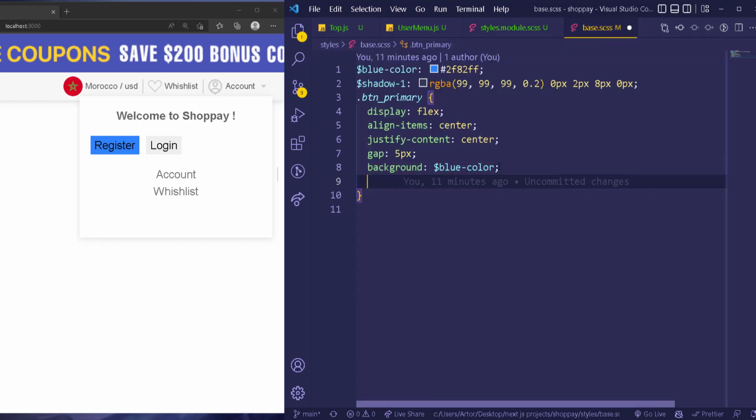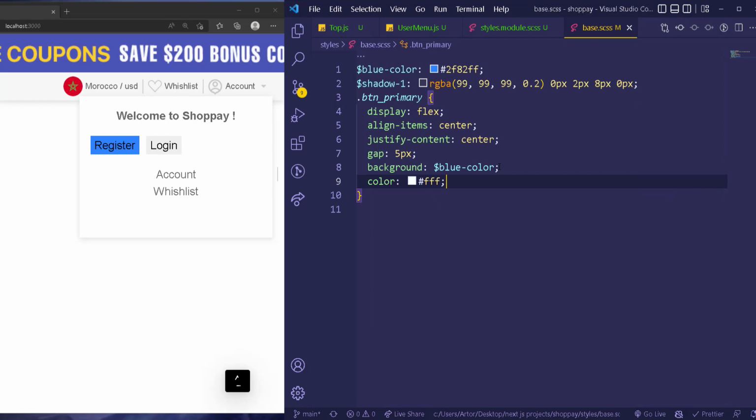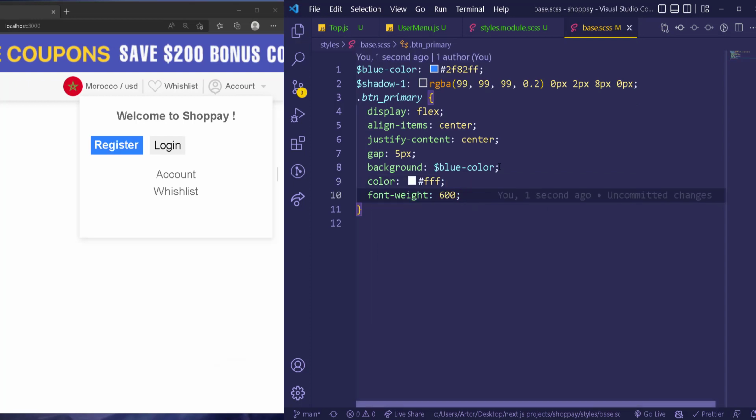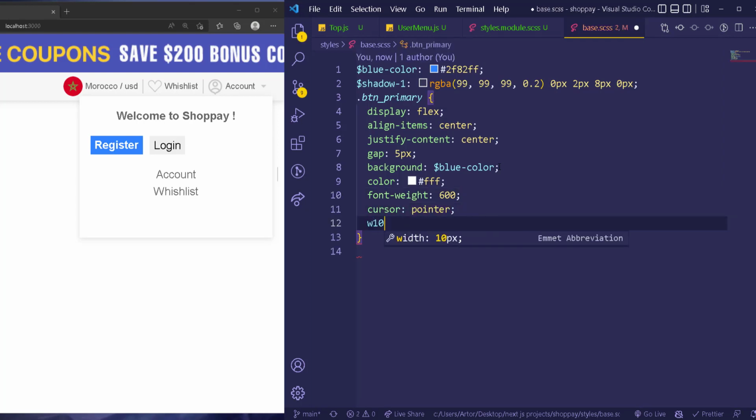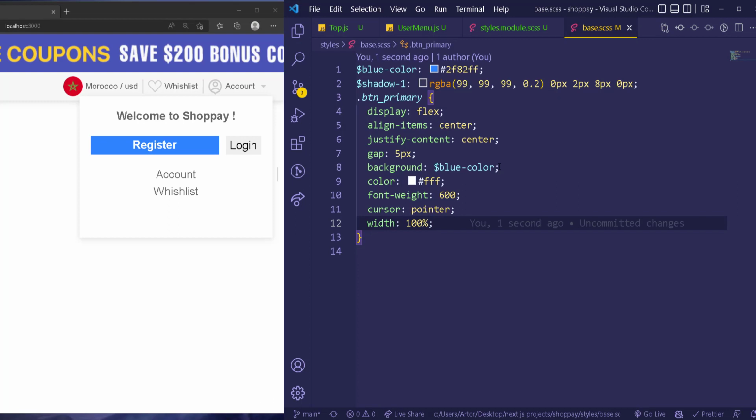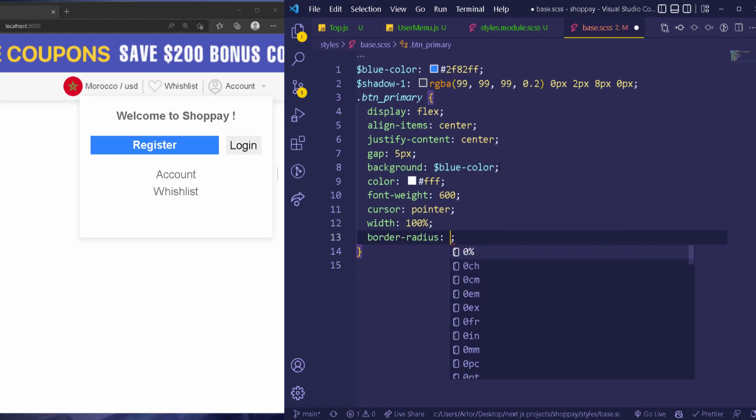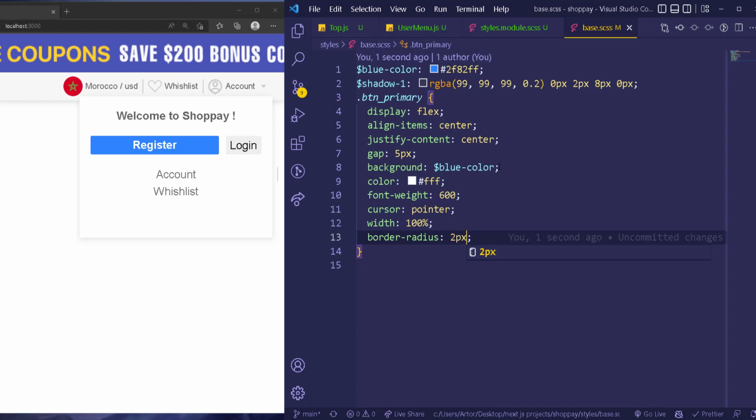And so after the background, we can have a color, which is going to be white, and then the font weight is going to be 600 probably. And also we're going to have a cursor pointer. The width is going to be 100%, like that. And then let me see, the border radius, just to round it a little bit, so like 2 pixels, like that. I like it.